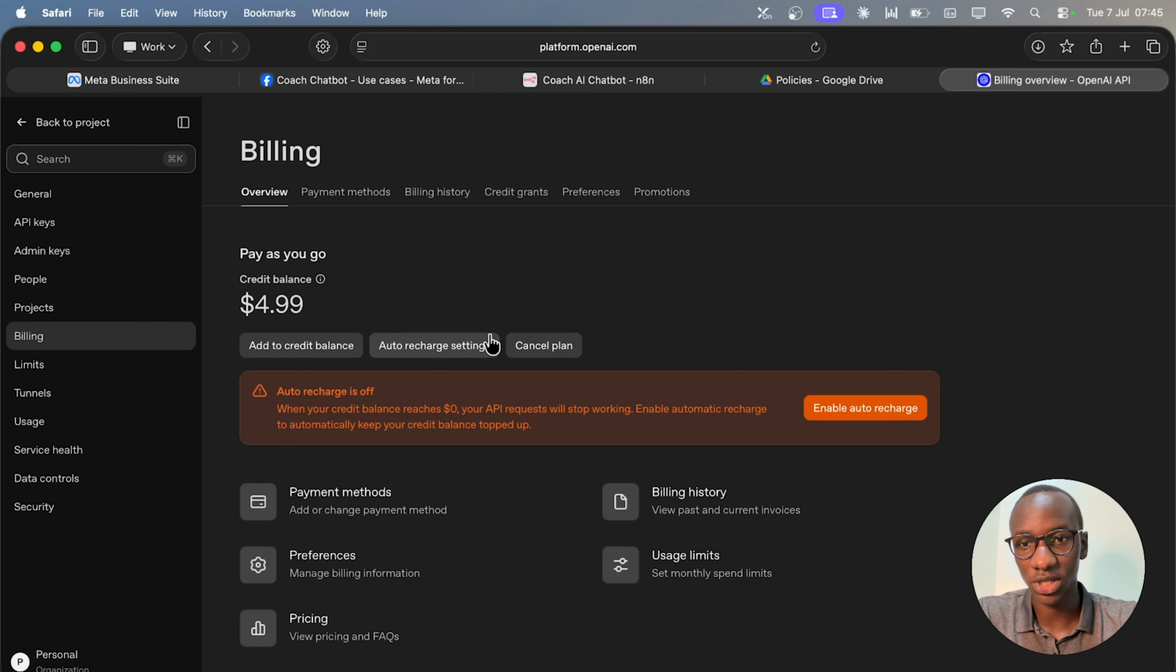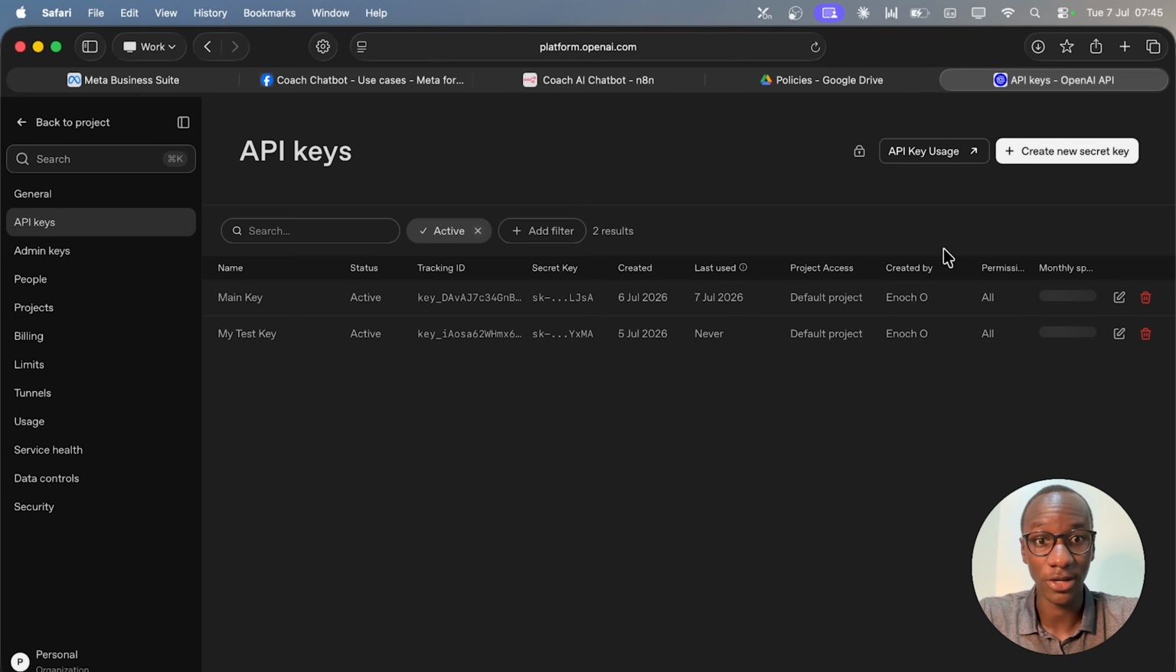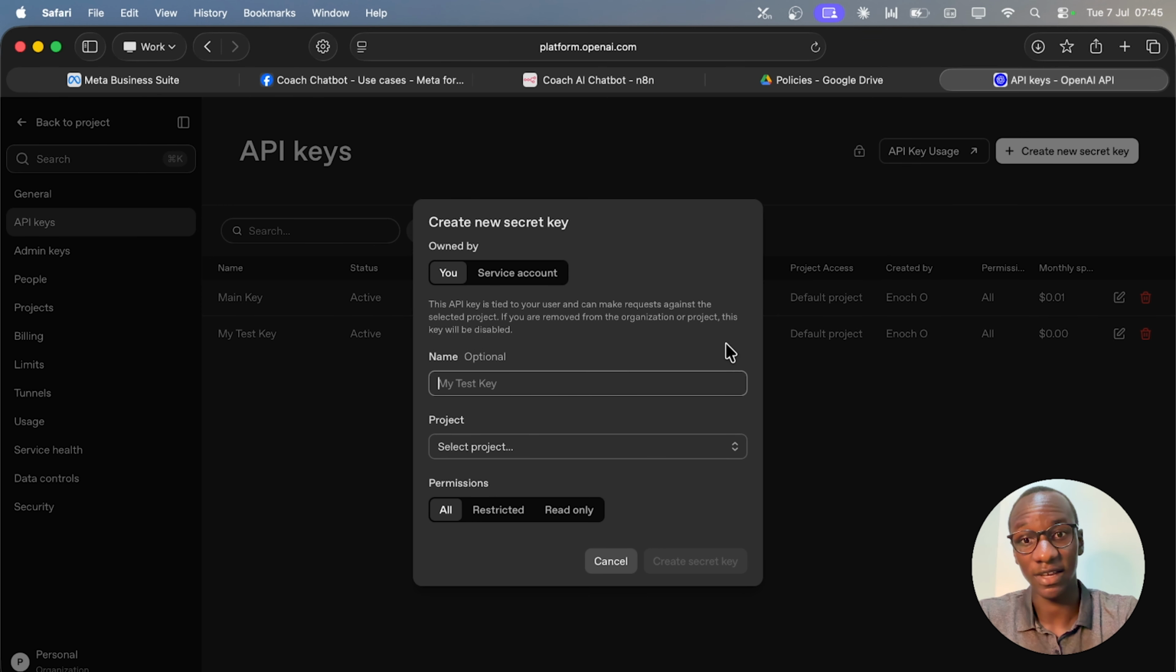But from here, essentially, once you've deposited credit balance, you can then head over into API keys up here, and you want to create a new secret key. So just give your key a name. I'll call it the Coach AI chatbot.